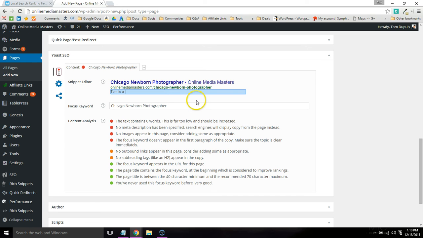Tom is a Chicago newborn photographer helping people photograph their newborn. That's the worst meta description ever, but you get the point. You want to write a keyword-rich but very enticing meta description, as well as your SEO title.